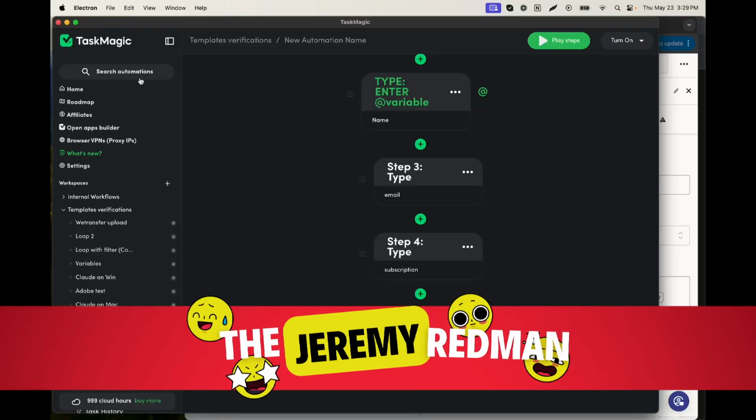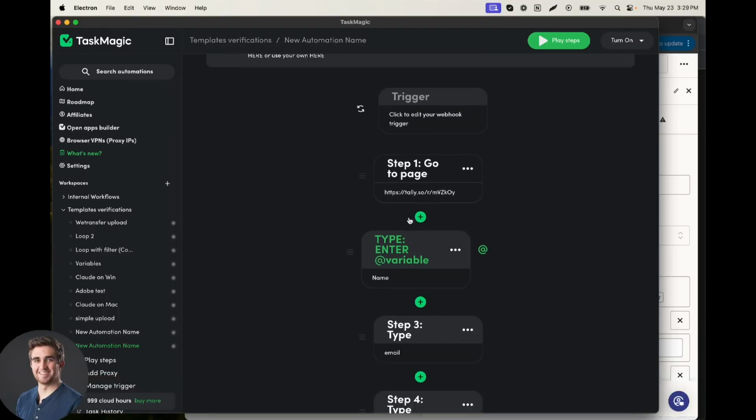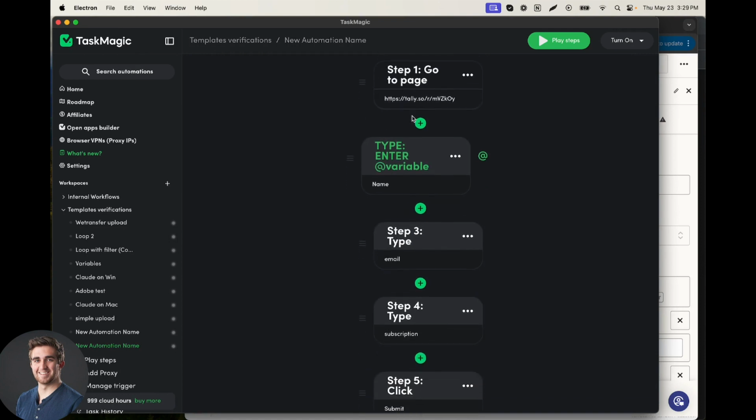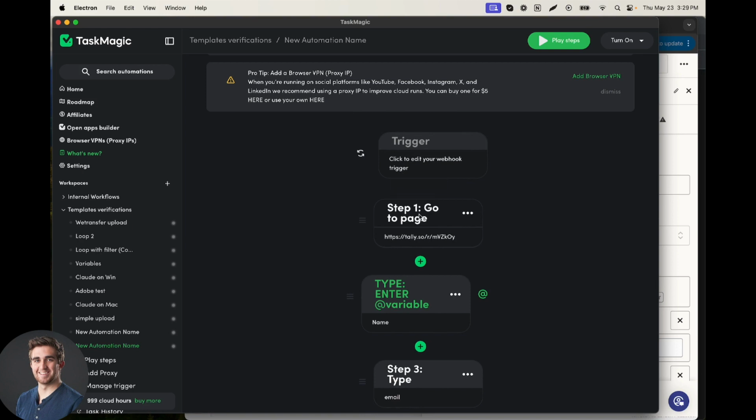Okay, so inside of TaskMagic, we recorded an automation that fills out a Tally form. I didn't mark all of my steps as variables, even though they're going to be, but we just recorded a series of type steps so that we can fill out all of the inputs on this form, and then we click submit.